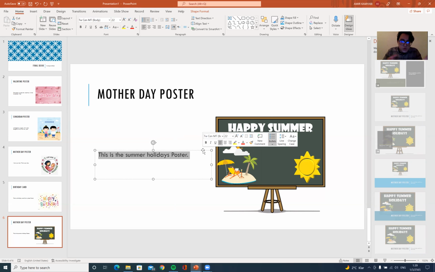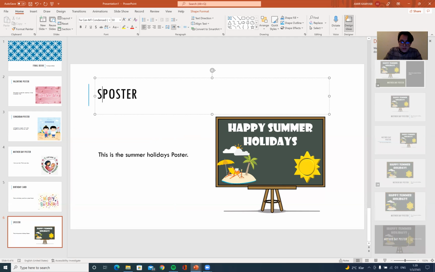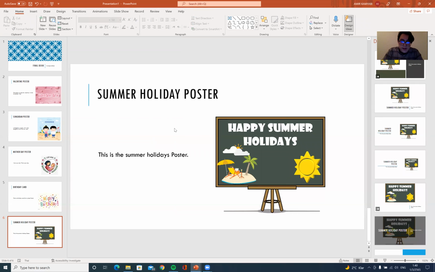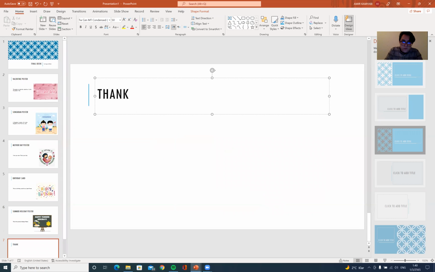I just want to show you the options that you have, some examples of how you can make the book. It's really your design. You don't even have to write if you don't want to, but I think this is a nice way to do it. And here you can write summer poster or summer holiday poster, something like that. Holiday poster. And there's one option. And then of course you should have one last page saying thank you.